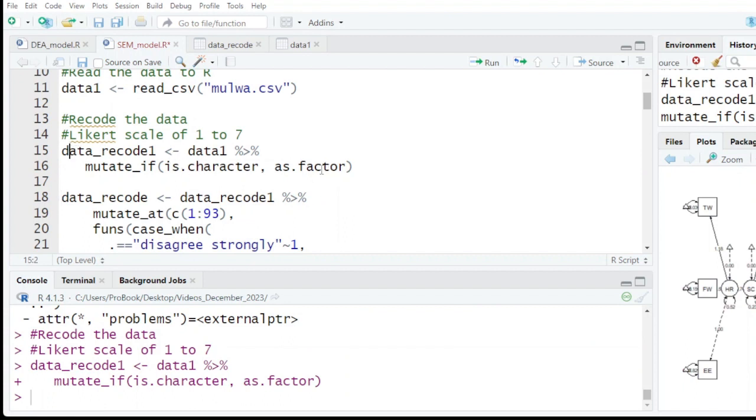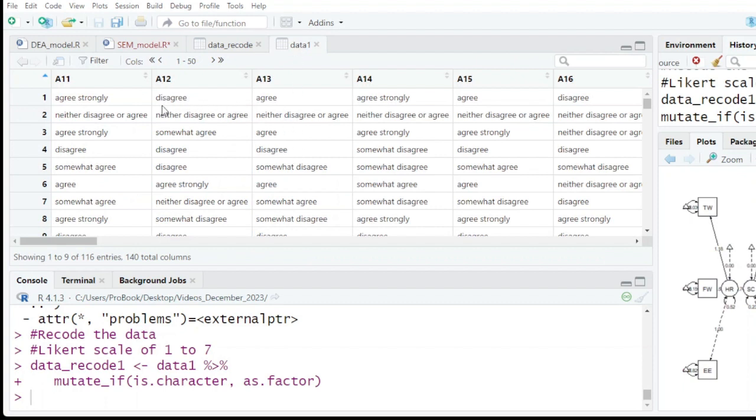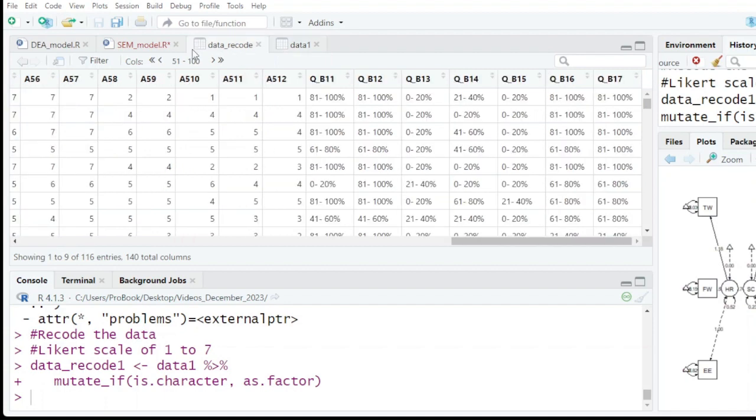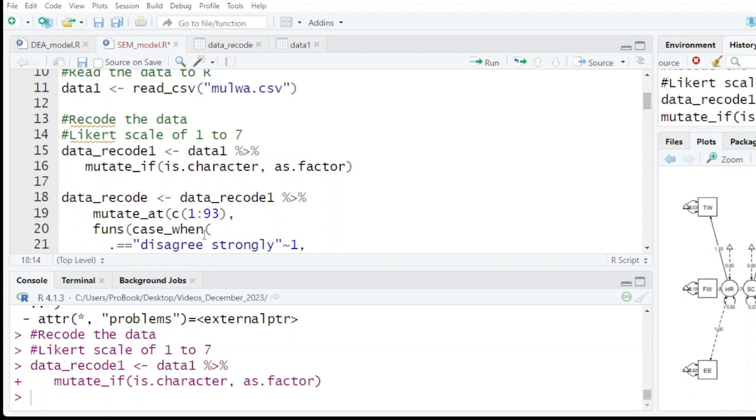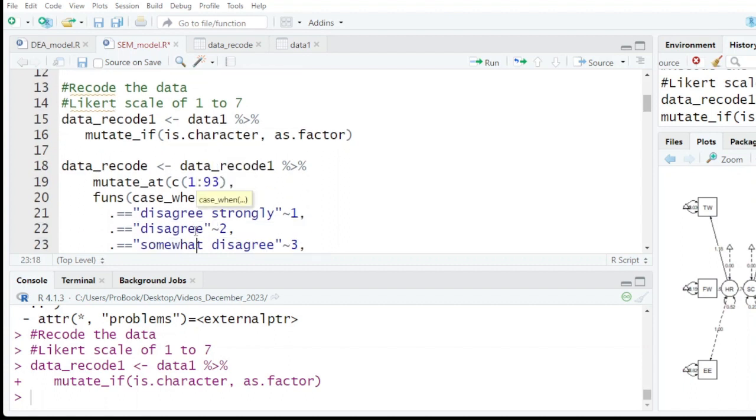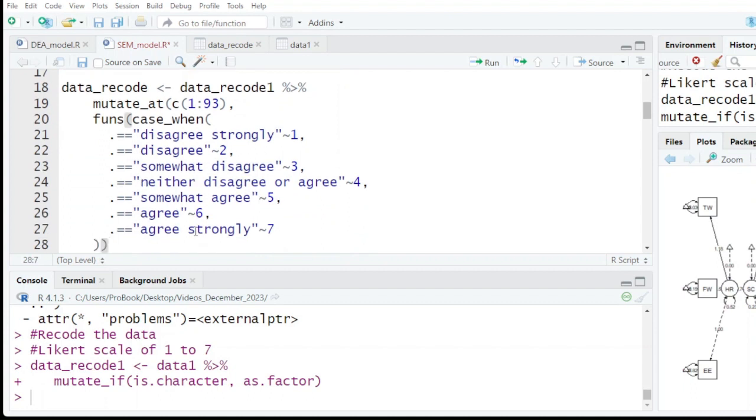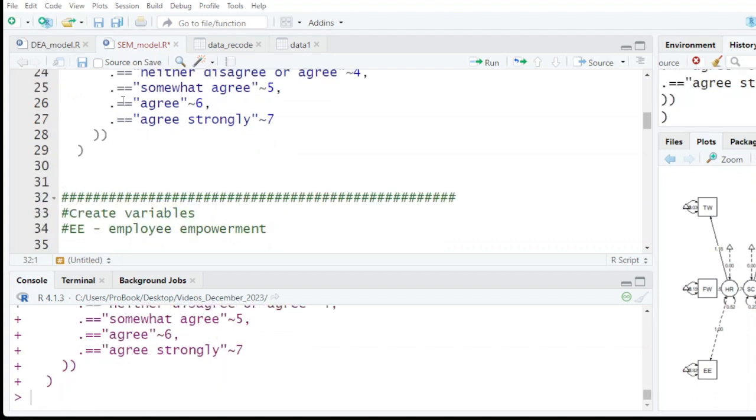The purpose of that is because it's Likert scale data. I would want to reformat it so that I can clean it up. Because now I've created it as a factor, I want to use numbers to record my data. I'm using mutate_at from column 1 to 93, with 1 for strongly disagree through to 7 for strongly agree.